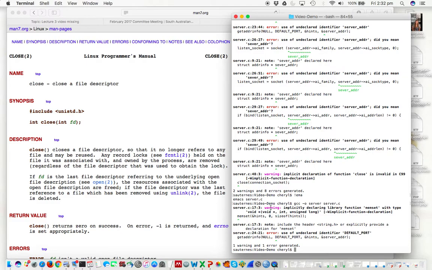I've got a few more. Oh, okay. Didn't declare default port. That's fine. I'll fix that. memset. I've missed an include for memset. Yeah, it says, okay, I need string.h for memset. And I need to define what my default port is.